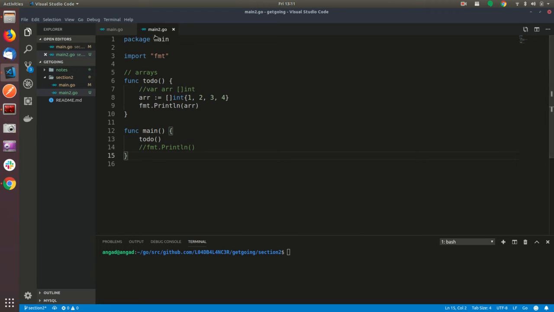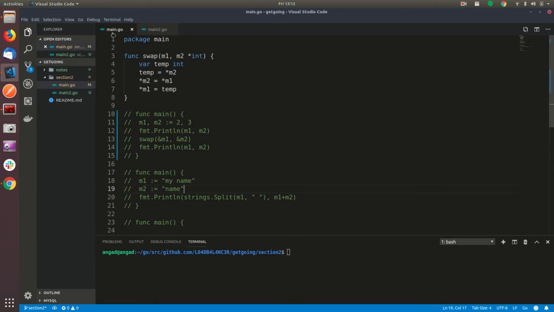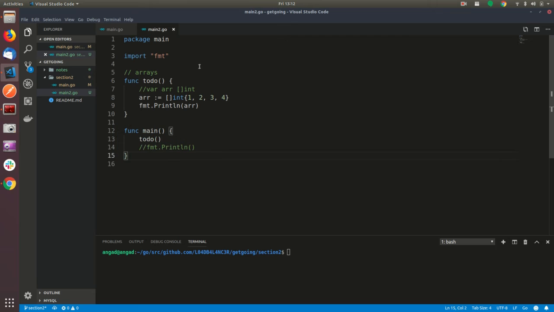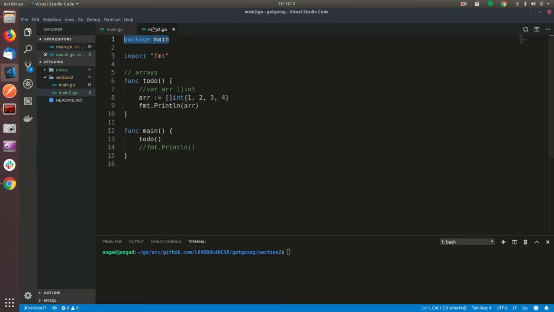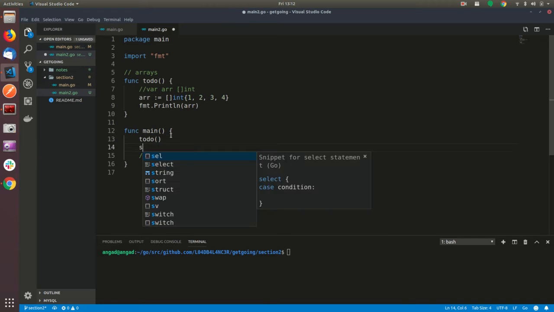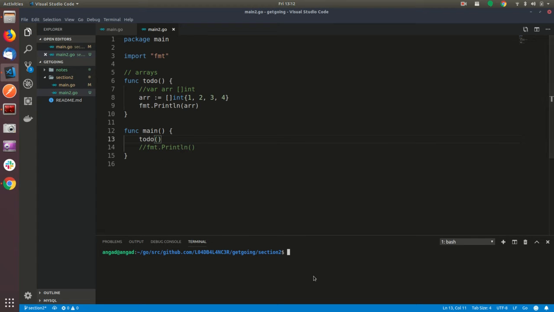You might have noticed that I've created a new file. In the last lectures we were using the main file. In this video we are using the main2.go file. You can notice that the package is still main, so we can call the swap function in main2.go also. See, the swap function is defined. Now on running main2.go, make sure to run main2.go, we have an array 1, 2, 3 and 4.